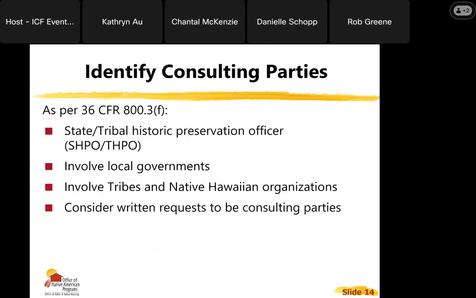Identifying consulting parties. I think I saw someone ask who the consulting parties are. Again, by default, definitely your state or tribal historic preservation officer. You can also involve local governments, the tribe, and sometimes with certain projects, especially larger projects, individuals or organizations might send you a letter saying that they also request to be consulting parties. They don't need to be approved, but you definitely need to consider them and see if there's a legitimate basis for them to be a consulting party.